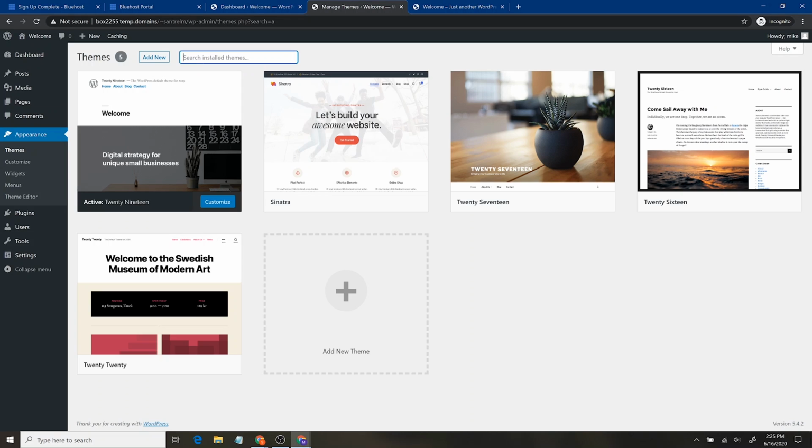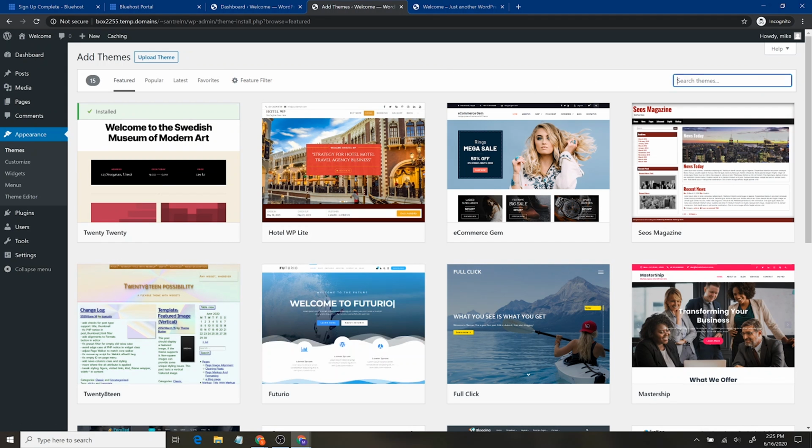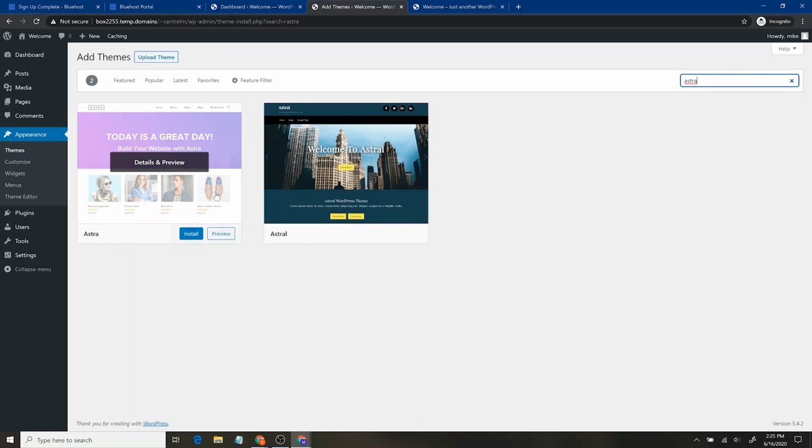Sorry, don't search there because that's going to search the installed ones. I meant to click add new and then search for Astra. So we're going to find a theme. We're going to look for Astra, A-S-T-R-A. This one's great because there's a free version, but you could also upgrade to the pro version.